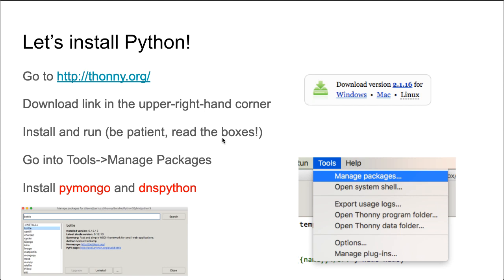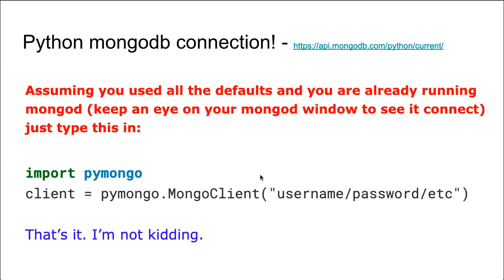And then once it's installed, you need to install these two libraries. So you're going to go into the Tools menu, click on Manage Packages, and then you need to install PyMongo and DNS Python. Like I said, I'm going to go through this later in the video, so if you don't feel comfortable, it's in the step-by-step instructions and in this video later on.